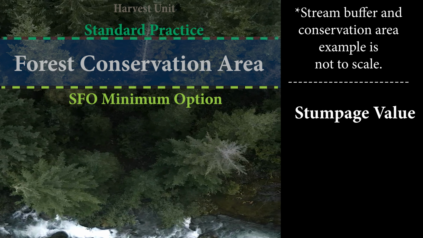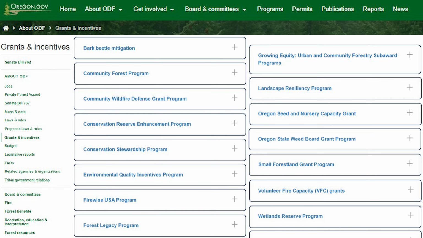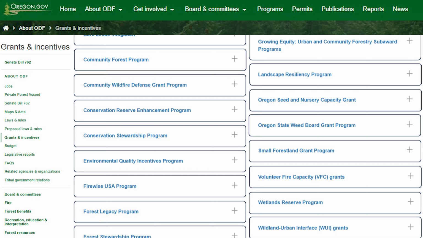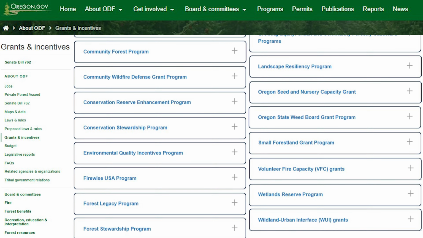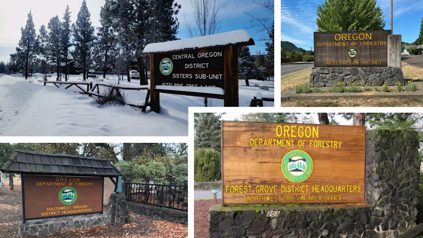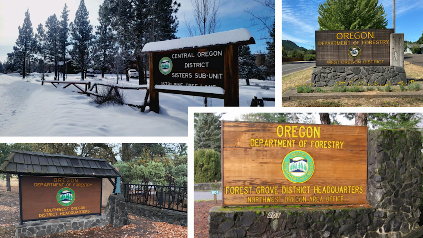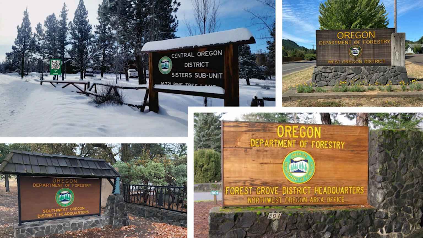Are you a small forest landowner planning a timber harvest? Do you think you might have an eligible SFISH project? Would you like more information on the other incentive programs available to Oregonians? If so, please reach out to your local ODF forester or visit the ODF website for more information.